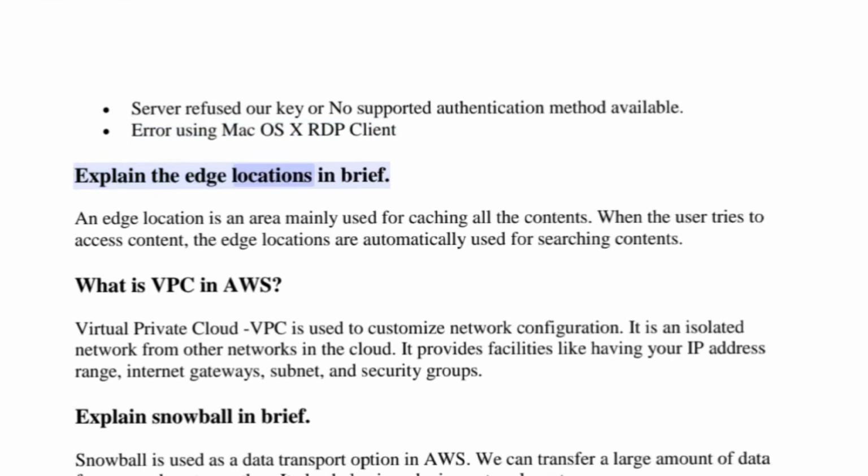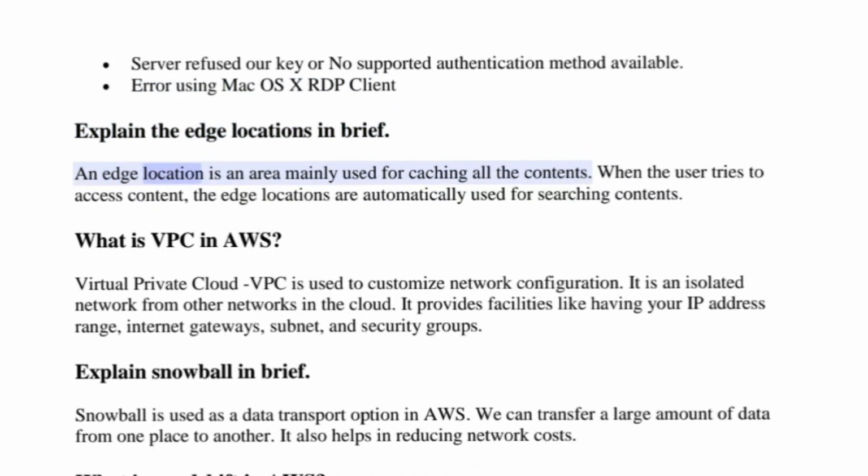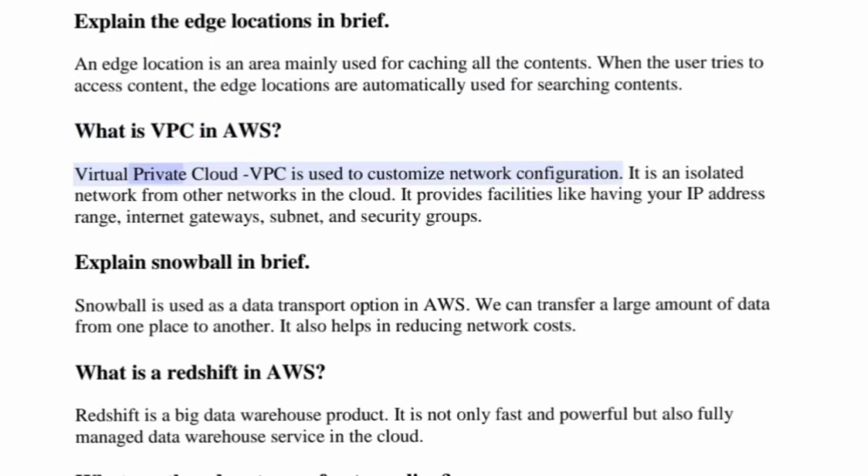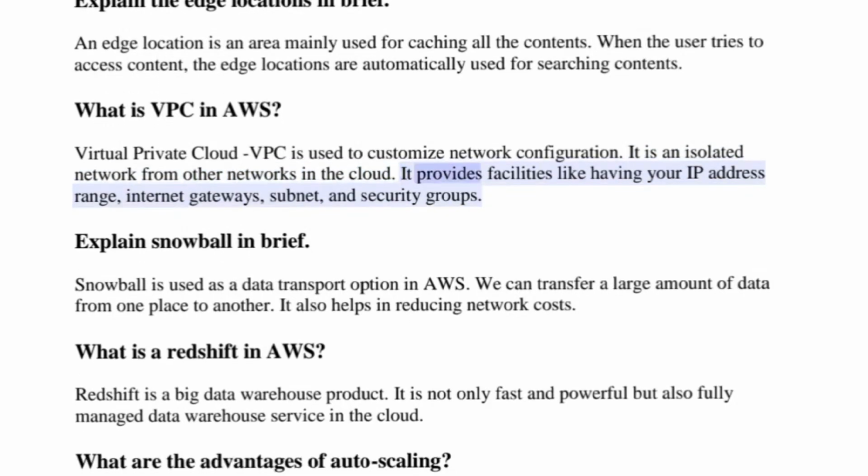Explain the edge locations in brief. An edge location is an area mainly used for caching all the contents. When the user tries to access content, the edge locations are automatically used for searching contents. What is VPC in AWS? Virtual Private Cloud, VPC, is used to customize network configuration. It is an isolated network from other networks in the cloud. It provides facilities like having your own IP address range, internet gateways, subnets, and security groups.